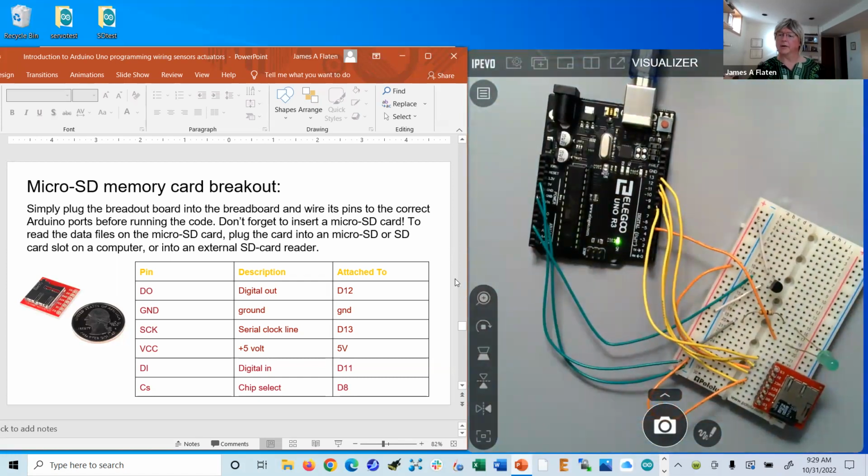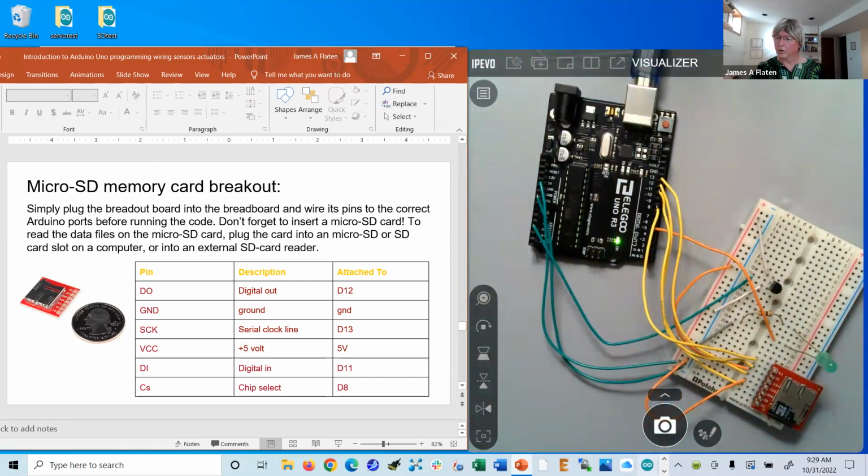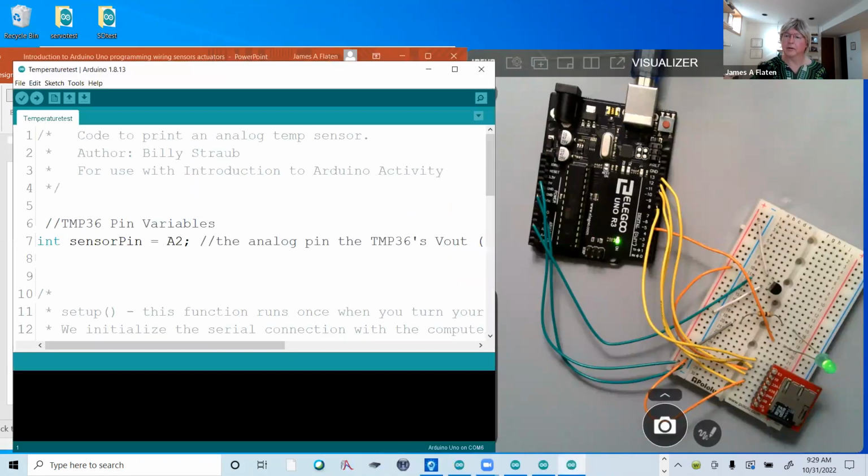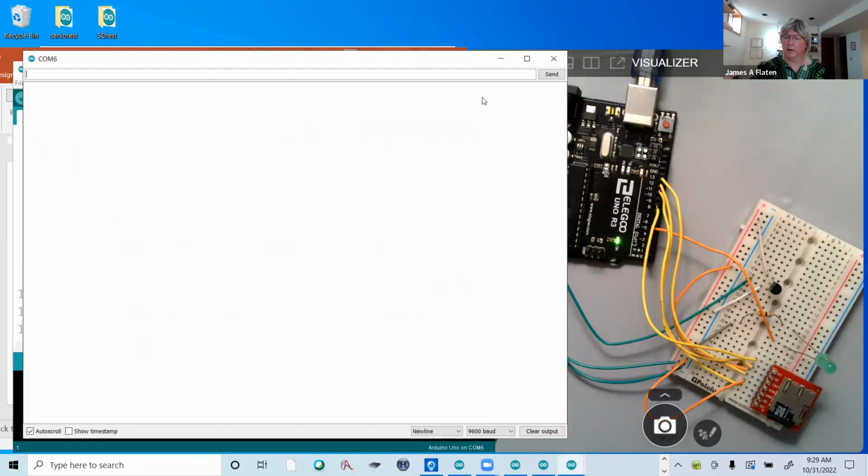Since the code is already there, let me just get Arduino up and get the serial monitor open. It turns out you can open the serial monitor without having the actual code on the screen, but it does remember the most recent code. Here we go, 9600 baud. That's the wrong speed. 115200.